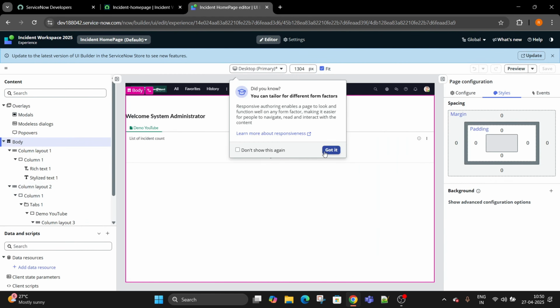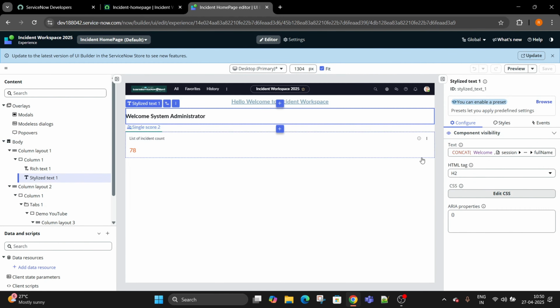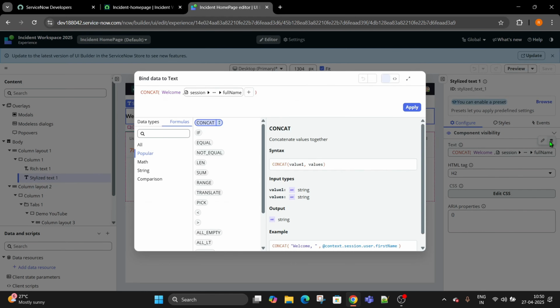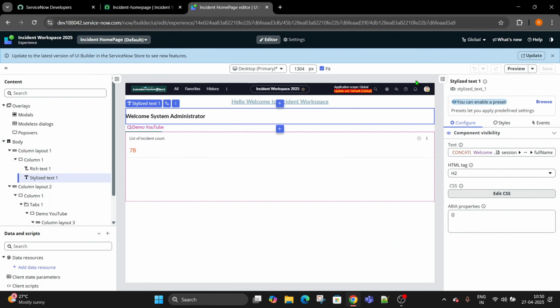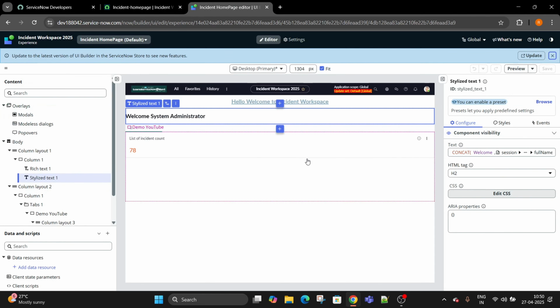Correct? Yeah, see 78. And if you click on system admin, if you remember, last class we used the concept of concat and got the session full name. This is all we have done. So now what I need is, when I click on this number on this UI space, a page should open for me or something should be done. How to achieve it? We are going to do this with the help of event mapping.